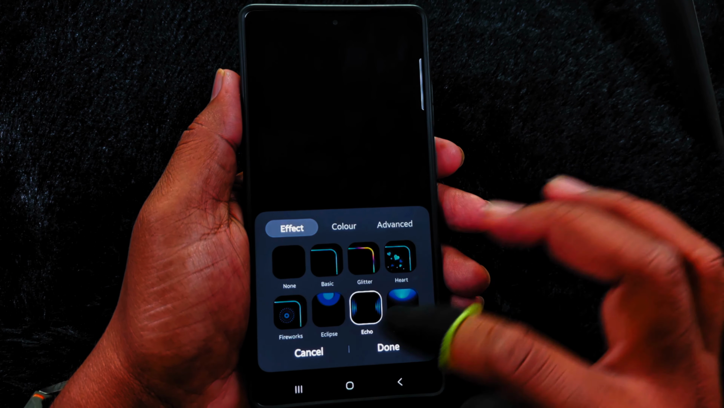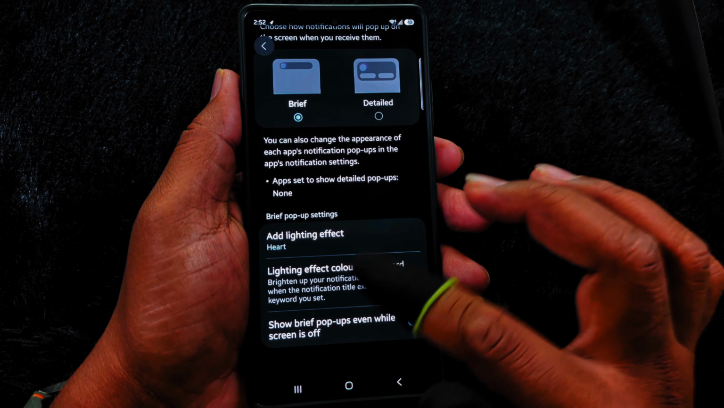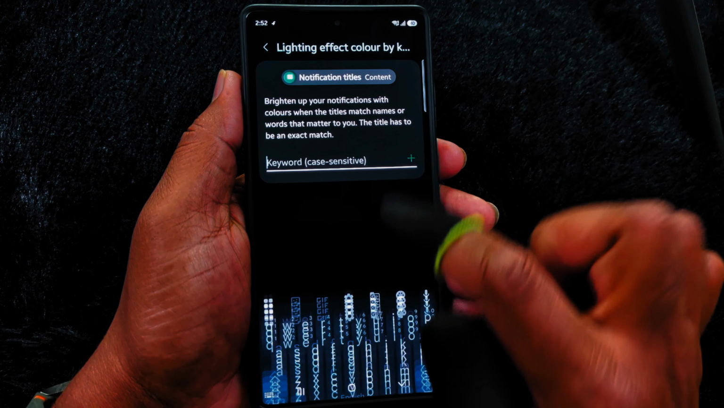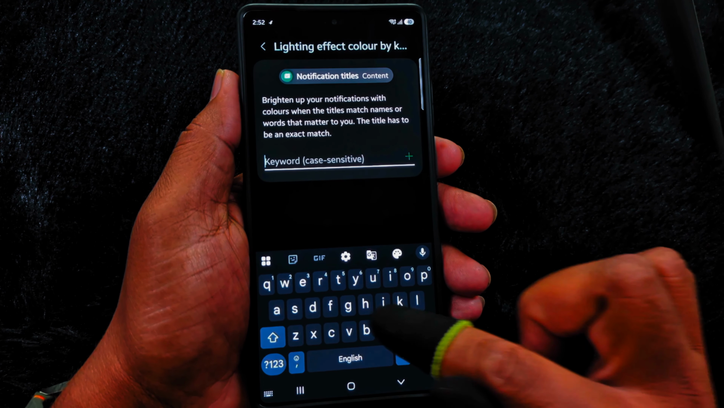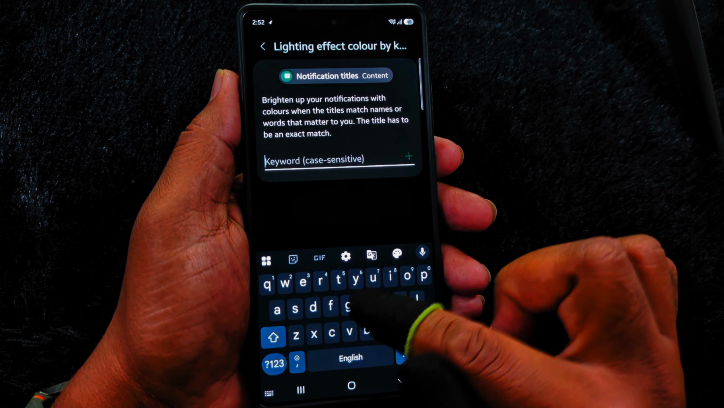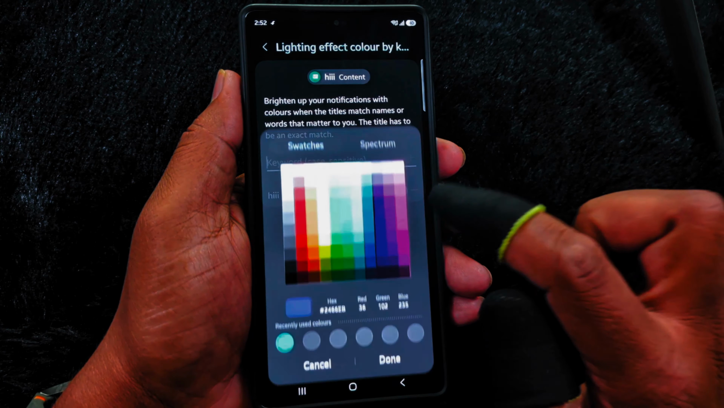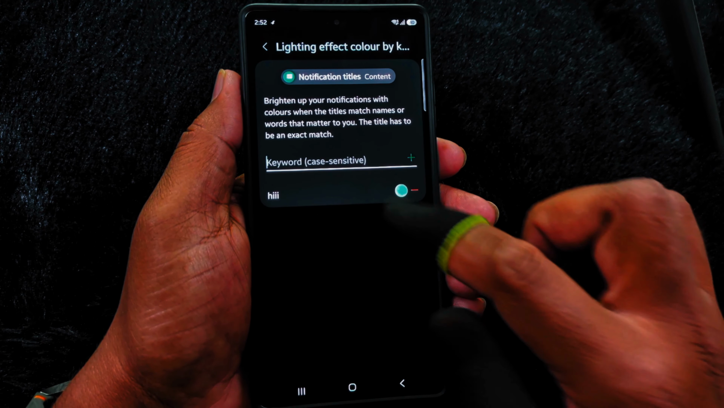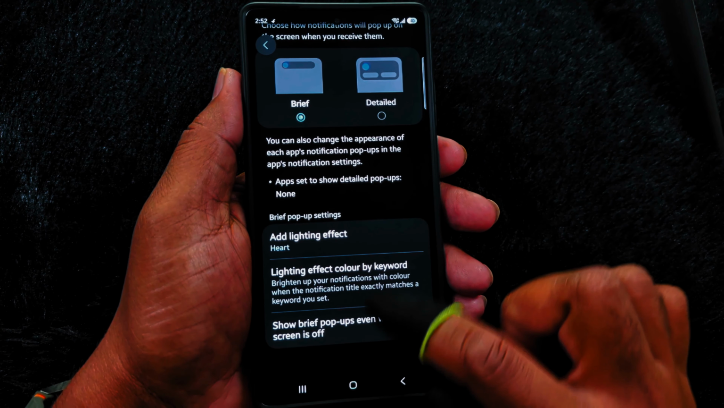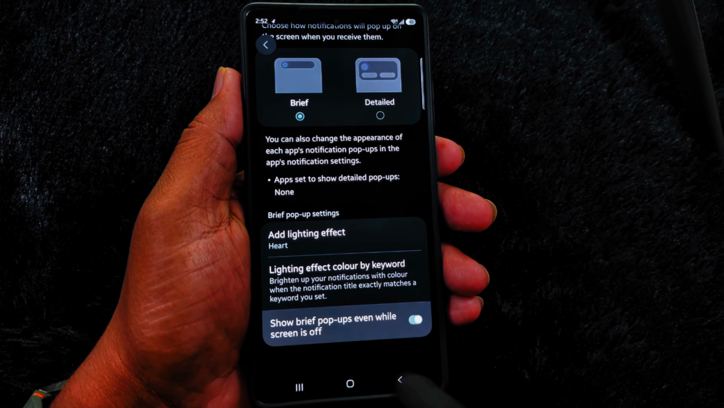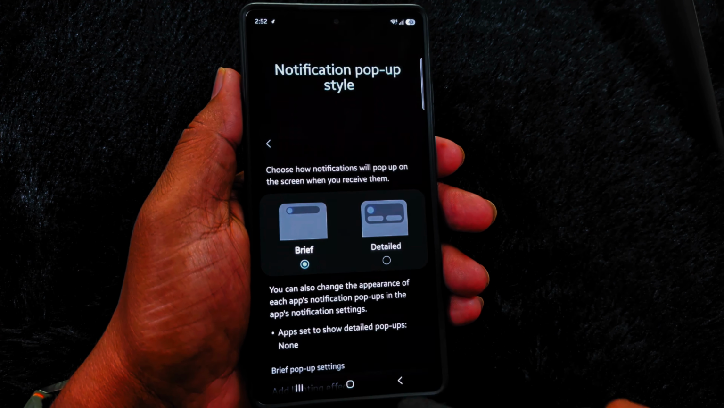You can also set edge lighting colors based on keywords. For example, you can enter a specific word or contact name, and when you receive a notification containing that keyword, the lighting color will automatically change. This makes it easier to recognize important notifications instantly. You can also enable the option to show brief pop-ups even when the screen is off.